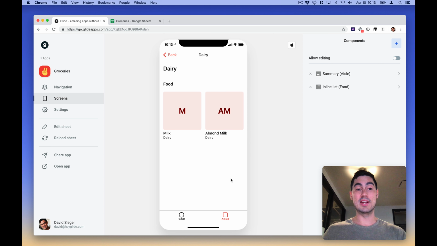So this is how you can create categories that automatically derive from other data in your sheet and then show them in your app to group information.